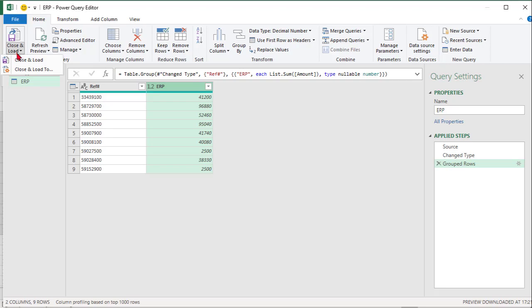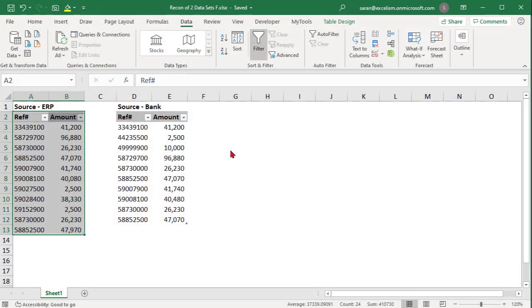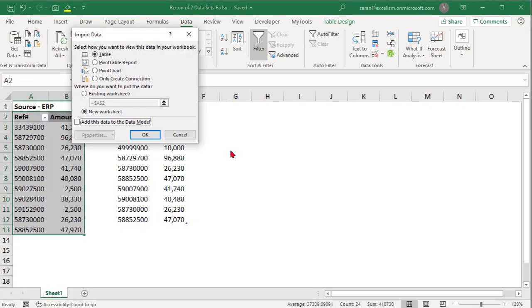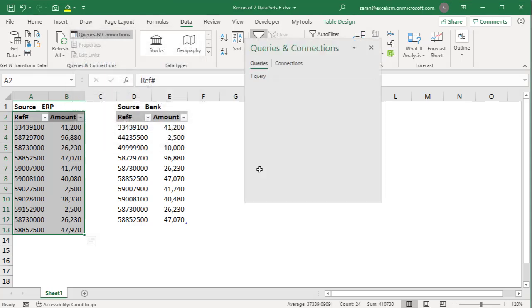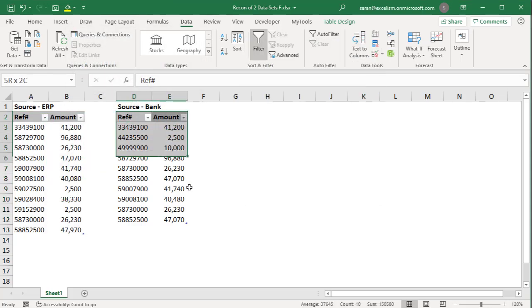Now let me just close and load to. I don't want to get this data into my Excel. For the time being, let this data be there at the back end in the connection. Let me close this. Select this data.